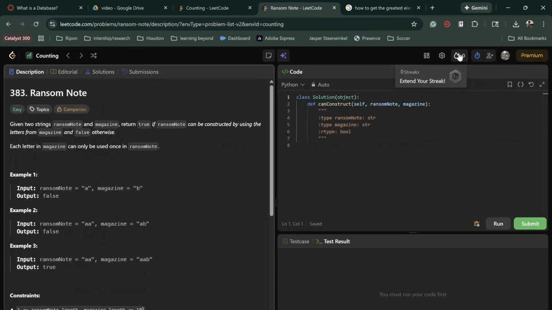Here we go, on to question 2. This one was actually really interesting. It was a ransom note. Given two strings, ransom note and magazine, return true if the ransom note can be constructed using letters from the magazine and false otherwise. Again, one of those Boolean questions, which I like a lot.